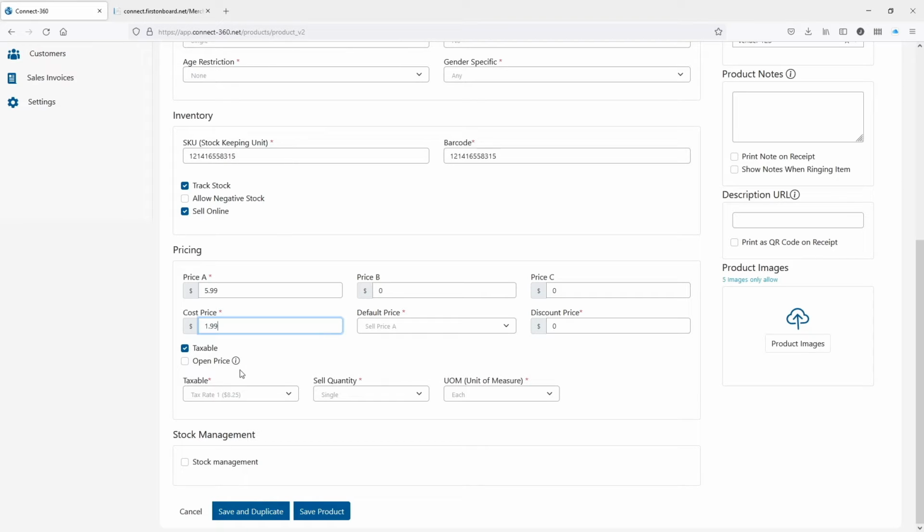Whether it's a taxable product or open price. Open price meaning when this product is rung up, it will prompt the cashier to enter a price for this product. We're going to leave that unchecked. What our current tax rate is, what our sell quantity is, and our unit of measurement.